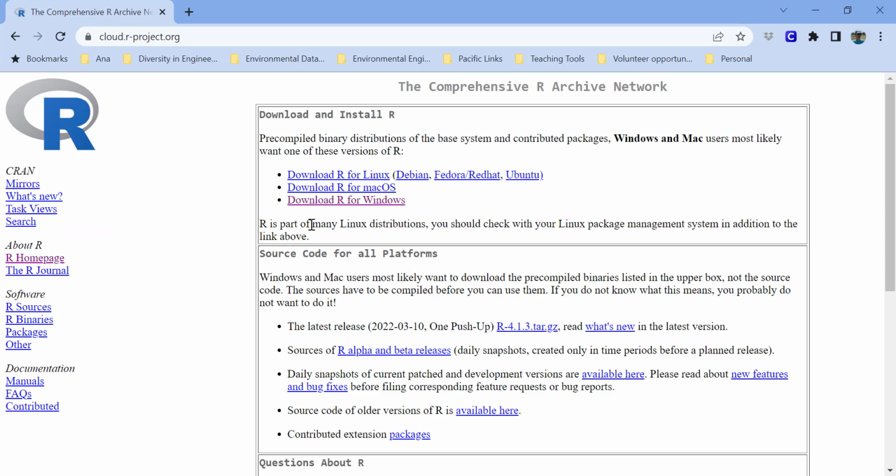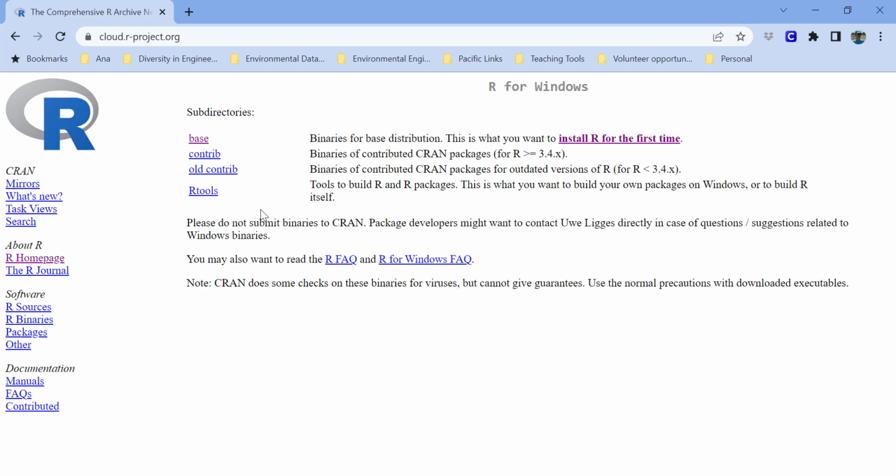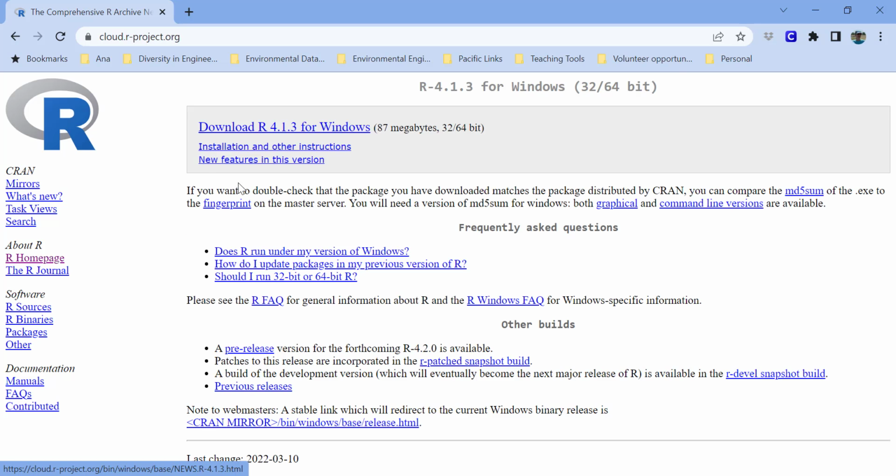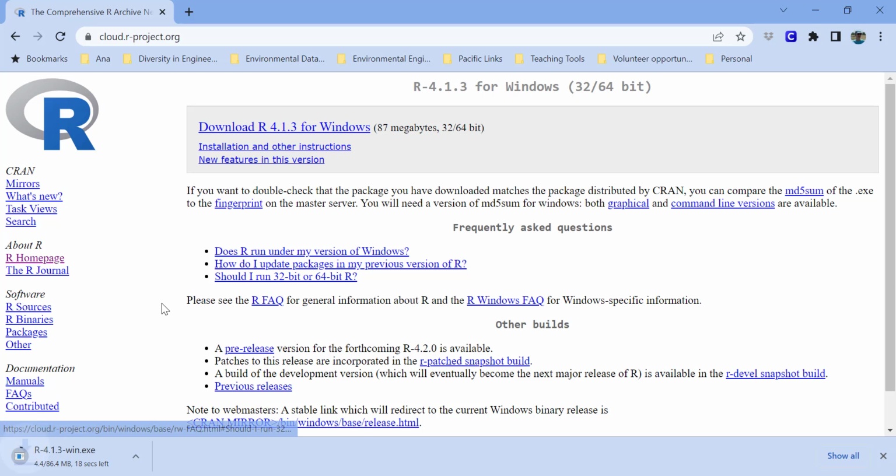So select that. And then the R files that you download will depend on the type of computer you have. I have a Windows machine, so I'm going to select the files for that. And I want to select the base package. So I'll go here. The current version of R is 4.13, most current, so I'll select that and download it to my computer.